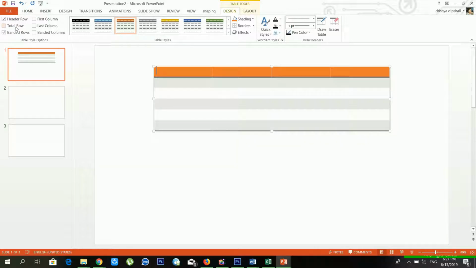And if I click banded rows, you can see a style applied inside my table. If you want to use color in the first column, you can use this one, and you can see a color is coming inside my table, right? And if you want to use color in the last column, you have to click last column. You can see there is a color inside my table.